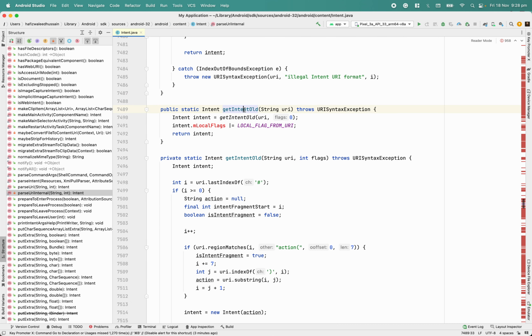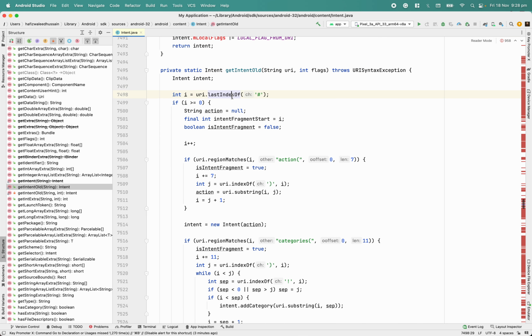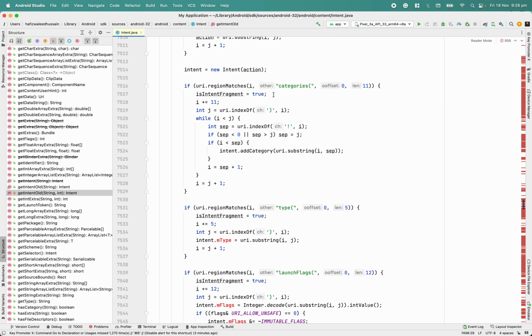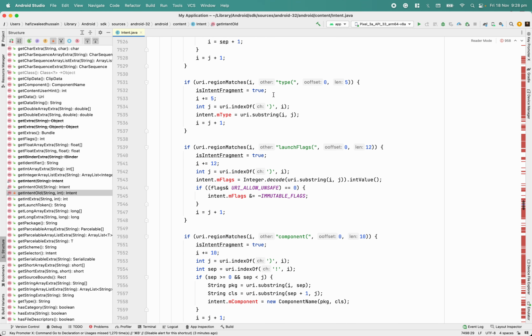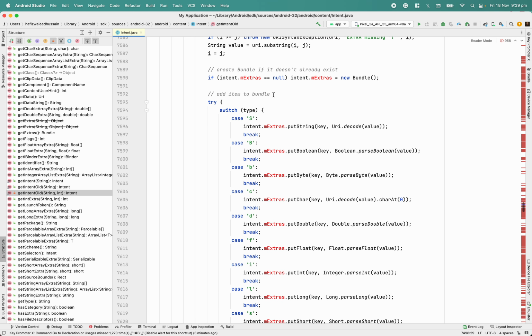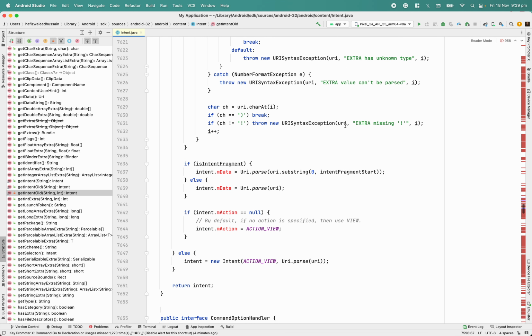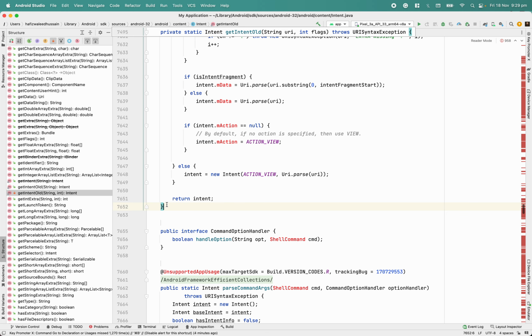What's next? getIntentOld. This method, okay, last index. Again they are playing with the URI, so it should again be a long method. Too many if checks. Yep. Launch flags, component, extras. Then what kind of checks do they have? Okay, this is the same check which we saw. If this is S, then put string URI code value, doing the same work. NumberFormatException, and then this method is complete here.